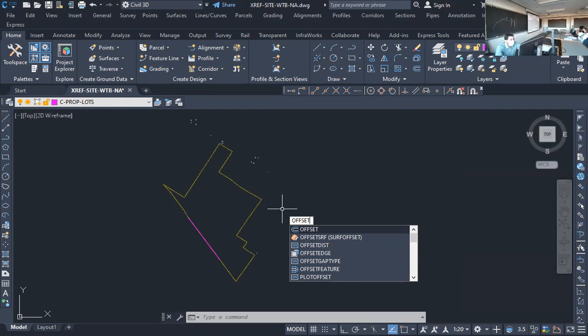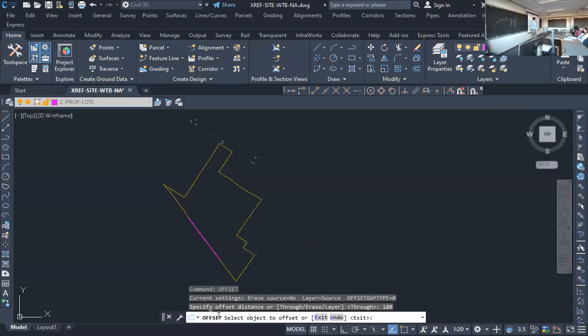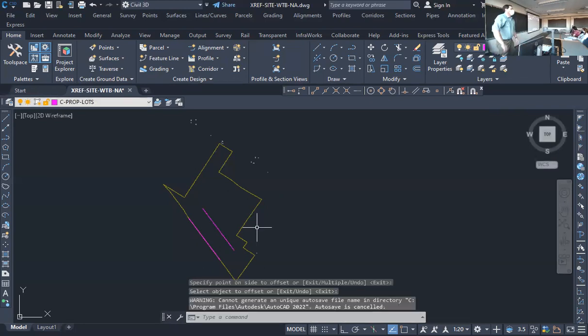So type offset. You tell it the distance that you want first, 180 feet. If you're watching the command line, that is telling you the information that it wants. Just watch that command line. Select the object to offset. Select that. There it is. So I'm thinking about maybe putting some lots in there.